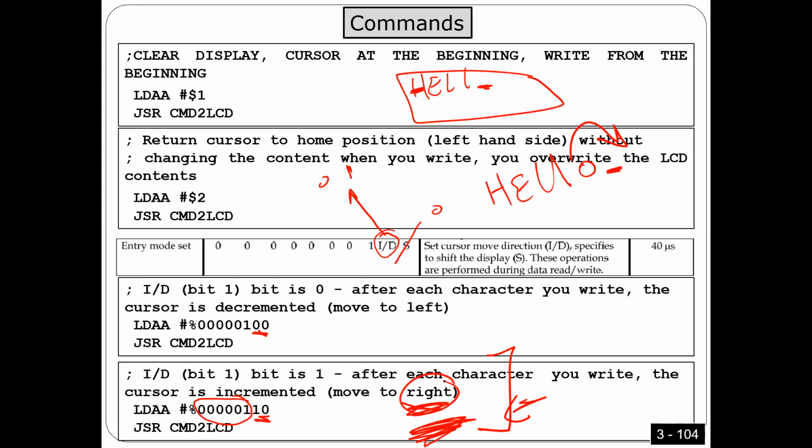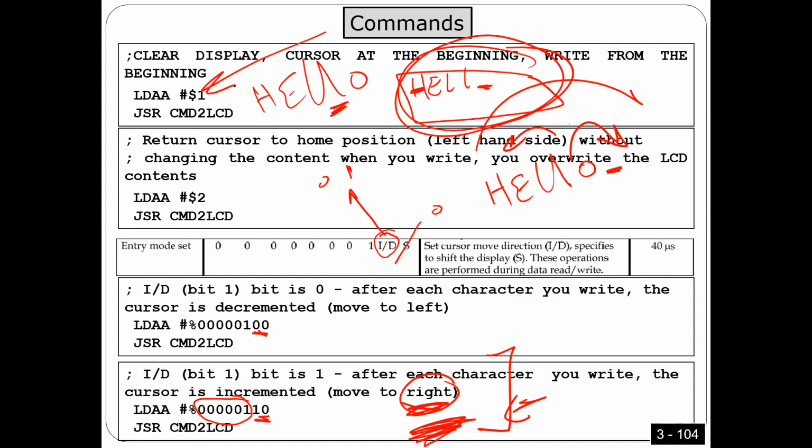However, maybe for some reason, or you want to do something using the keypad, okay? You can ask that every time you write something, the cursor goes to the left instead of the right. So for example, as I explained, you have HELLO here this way. If I write O, okay, it's going to be HELLO, and then the cursor will come here. So every time you write something, the cursor is going to be decremented. Again, don't worry, you may not need to use this one, but this is a capability.